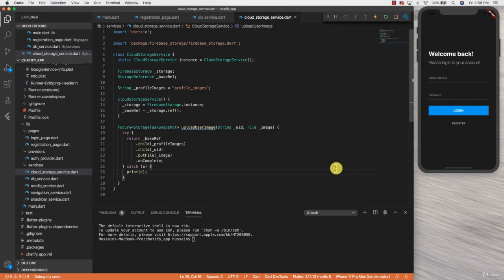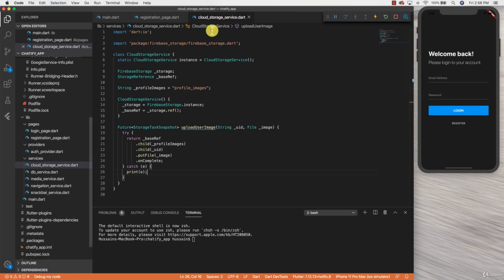Hello everyone, welcome back. In the previous video, we finished the cloud storage service for our application, and we now have the ability to upload a user image to cloud. So in this video, we are going to finally work towards finalizing all of the registration logic for our application. Without anything further to do, let's get into it.